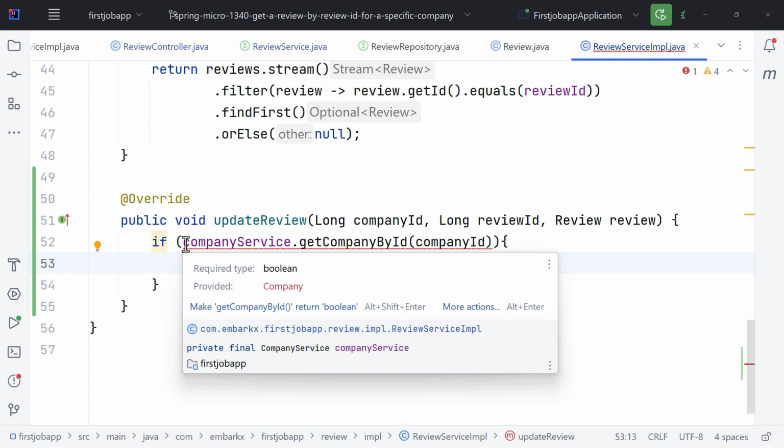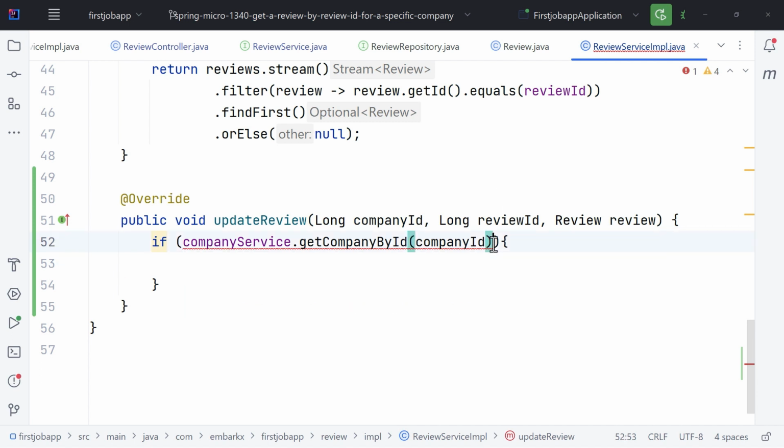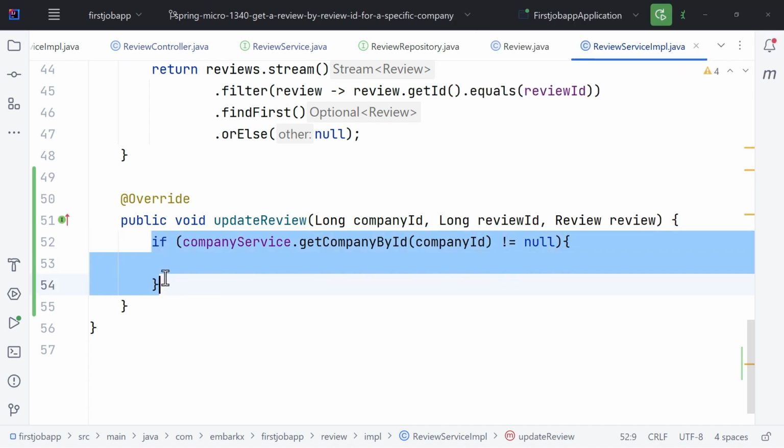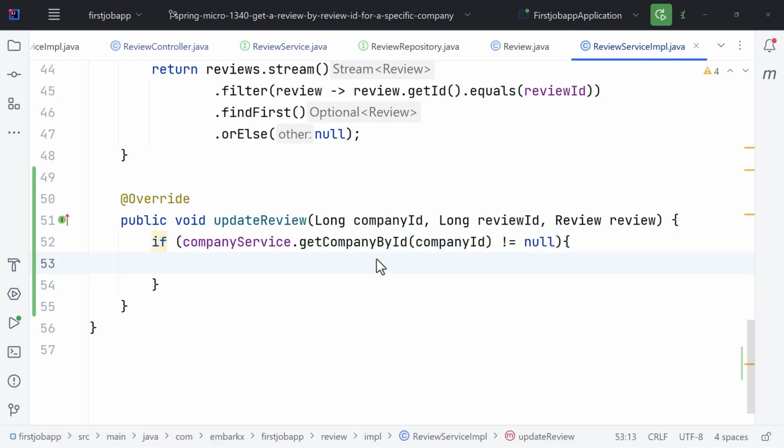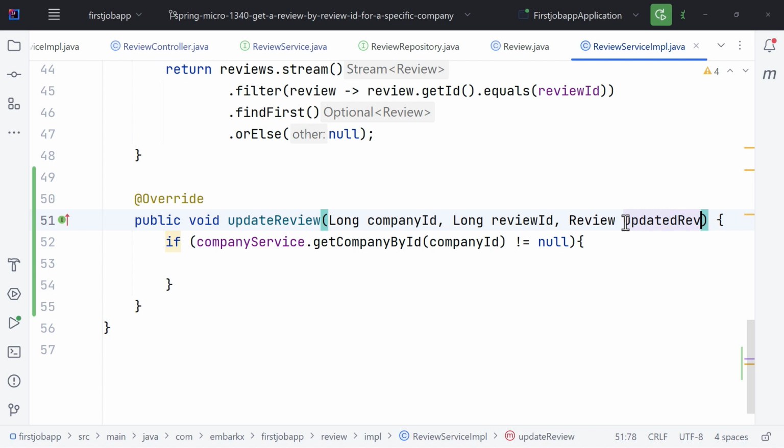Now we need to validate this in the if statement. So I'll say not equal to null. This statement is executed only if company ID is not equal to null. And I can say over here, this is the updated review, right? So I'll say updated review here.